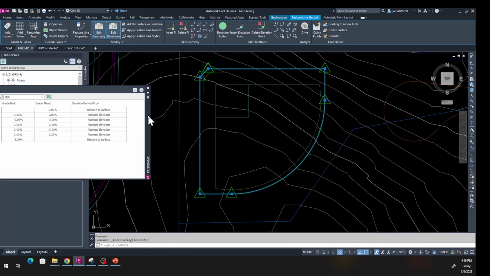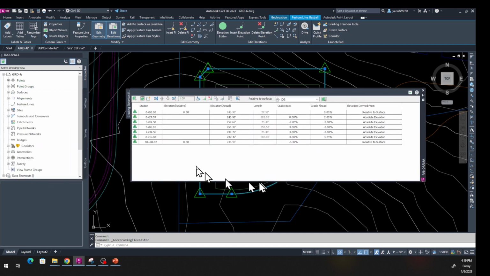All the triangles we have, those are the points that we selected. And in here it shows all the points we selected. And I put a station on it from 0 to 27 feet, and it went down so far, and we graded this. You can go ahead from here, change grade if you want.